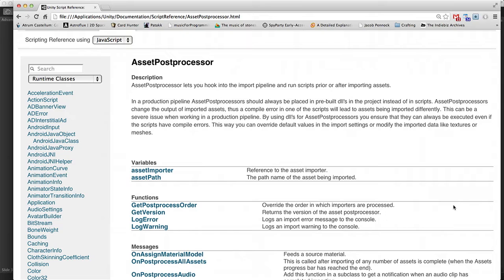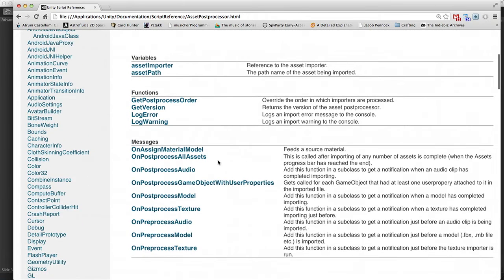So let's take a look at the callbacks that we receive. The most important ones are right here. There is the pre-process callbacks on pre-processed texture, model, audio, and then there are the post-process callbacks. We got texture, model, audio, game object, and then all assets as well. And then we have a few other things we can use.